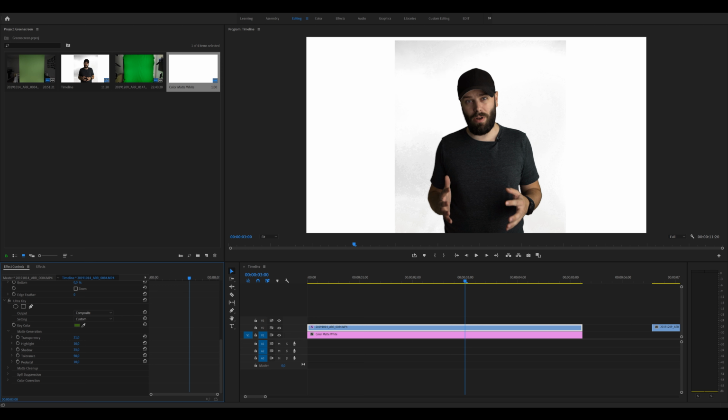So I'm just going to increase it until my beard looks normal, like so, at around 82. We might need to compromise a bit and go a bit lower, but we're going to leave it there for now. The next thing I'm going to play with is the pedestal.